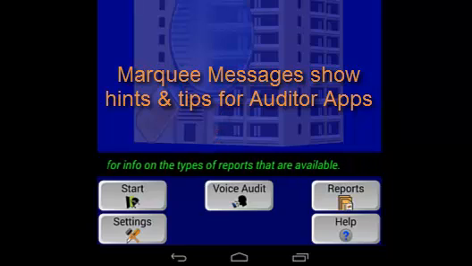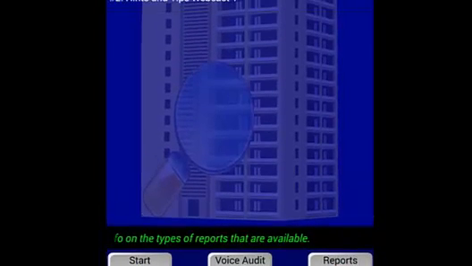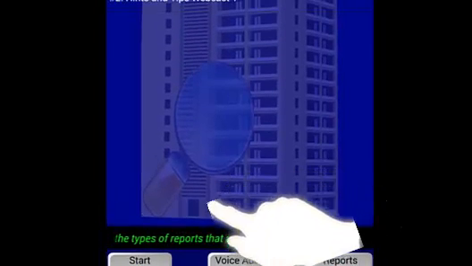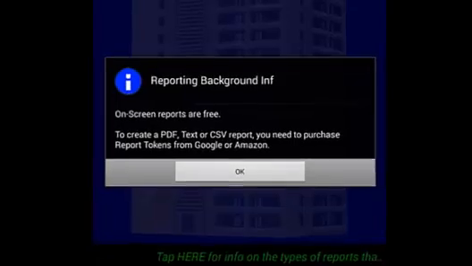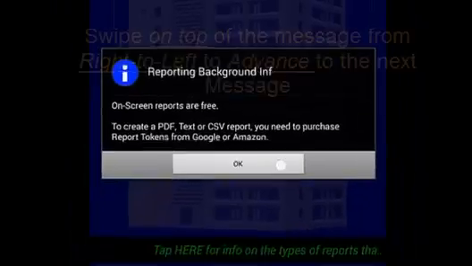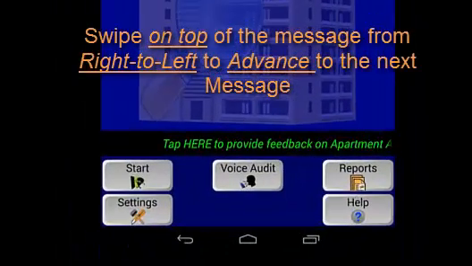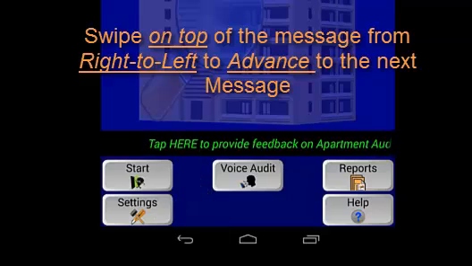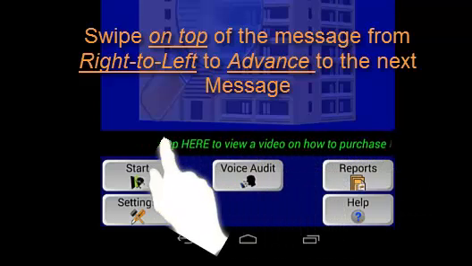Tap here for types of information on reports. Some of these messages, if you tap them, will take you directly to a website. Some will display a dialog box. It's a dialog message. It's a function of the message type. But again, you can swipe forward, right to left, and advance to these.